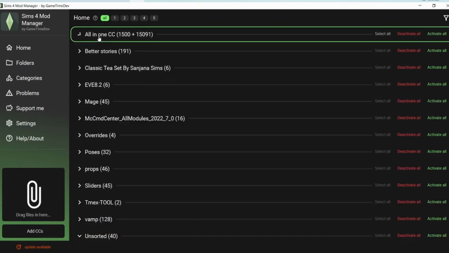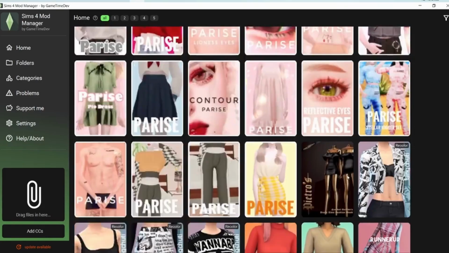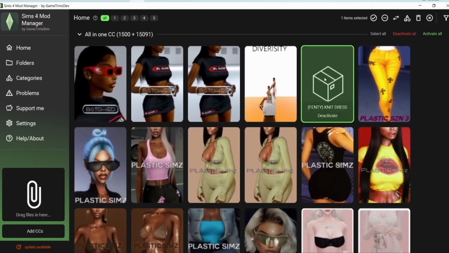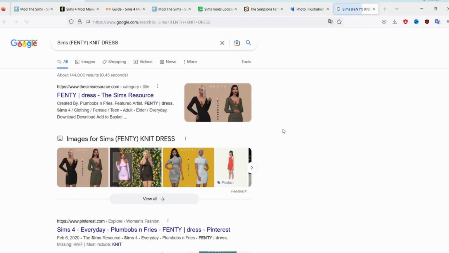And then let's say you wanted to, you can deactivate all your CC from here, every single piece from here if you would like to. So let's say you had a folder or maybe a mod folder that you don't use very often, you can do that. It does have many of the thumbnails. You can click on an item. You can right click on an item and you can rename the file from here. You can add a note. Like let's say you rename the file to something else, but you want to know who it's by in the future. You can do that. You can open it up in Sims 4 Studio. You can search for it on the web if needed.